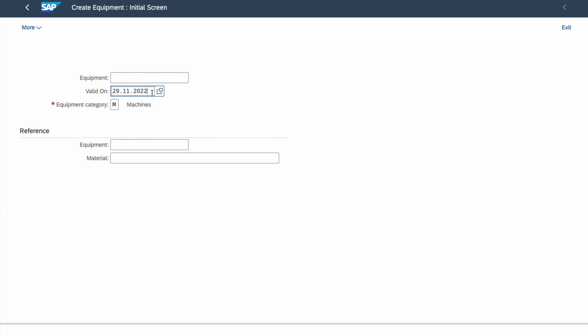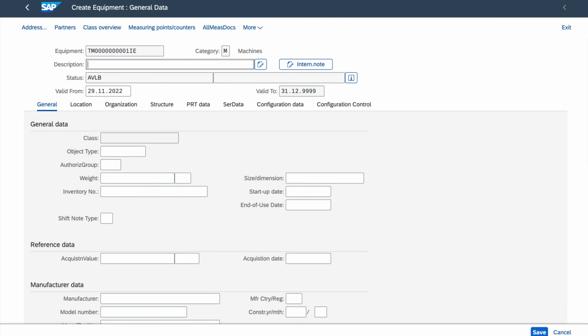I just press enter because I don't have any reference, any existing equipment yet, so I cannot enter it here. I will just create it from scratch. And what we have to do, of course, first of all, I will enter the description. I will just call it car lift.